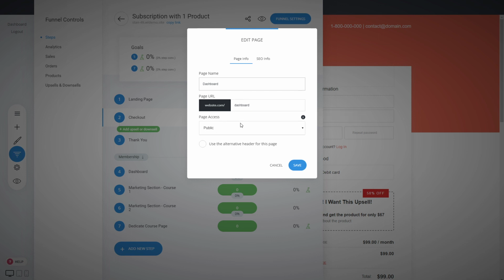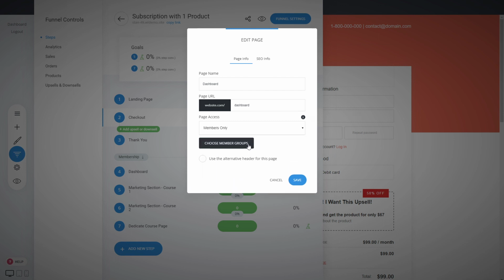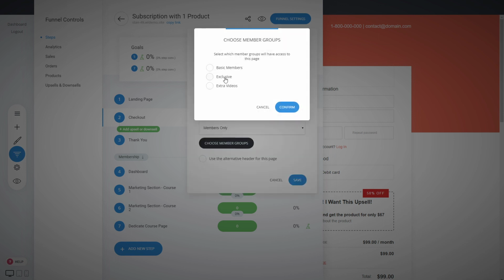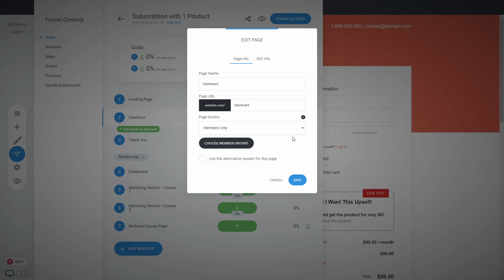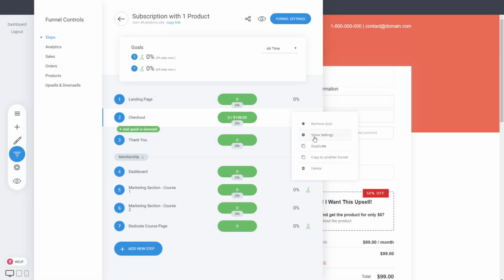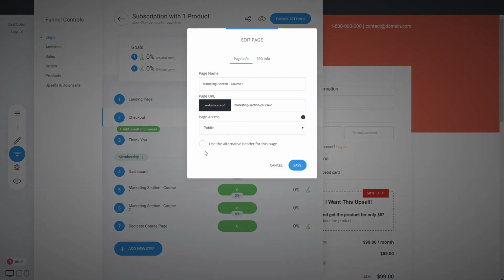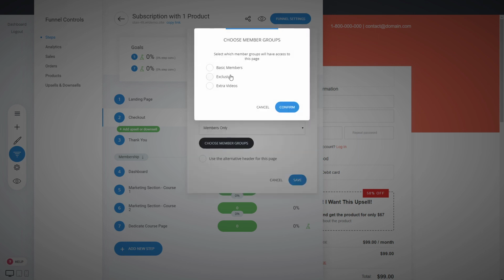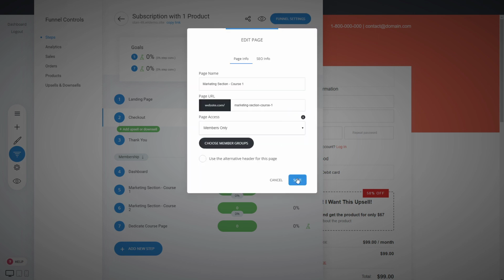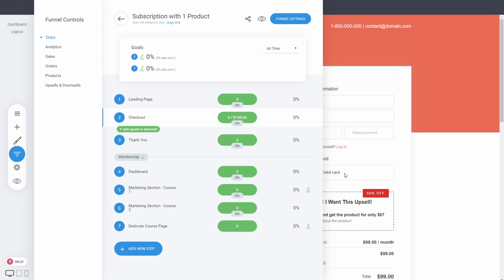And basically this is what decides who can have access to this page. It can be public, password protected, or members only. In this case it's going to be members only, and select exclusive. So whoever purchases access to the membership group exclusive will get access to this page as well. So you have to do it for all the different pages that you have inside your membership area. We'll just do it for this one too. Obviously you have to do it for all the different pages that you have here.